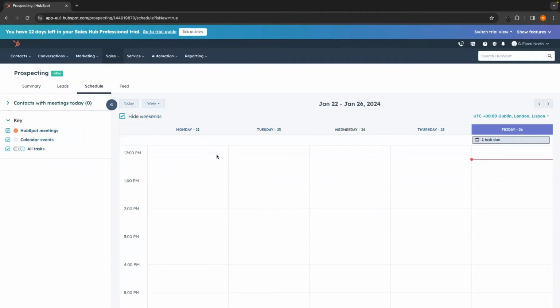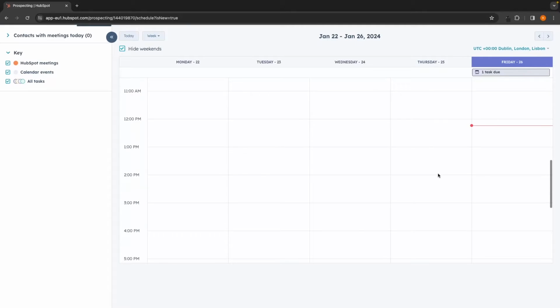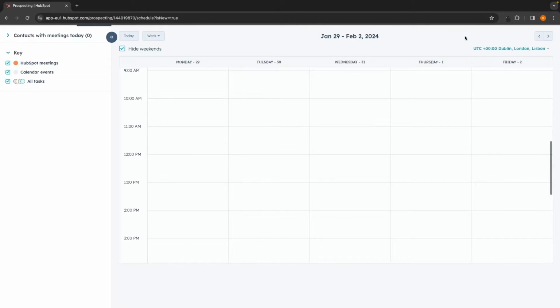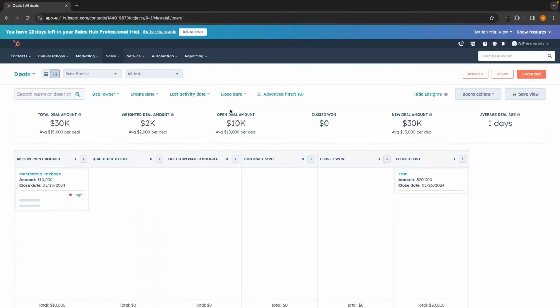Under the schedule area, if you have connected up a Google Calendar or any other type of calendar, you can take a look at your schedule right here. We can even go further out and see how this is going to look. So that is the prospecting area. The next thing that we are going to be talking about is deals.